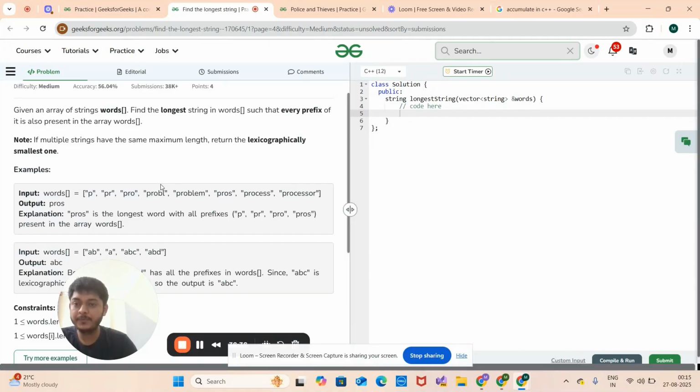If multiple strings are present, we have to find the maximum length string. And if there are multiple strings with the maximum length, like pros and proc, then we will give the lexicographically smallest string as our answer. So what will be the approach to this question? We have to find the string for which all the prefixes of that string are present in the words array, and that string should have the maximum length. I think this question could be related to the trie data structure.